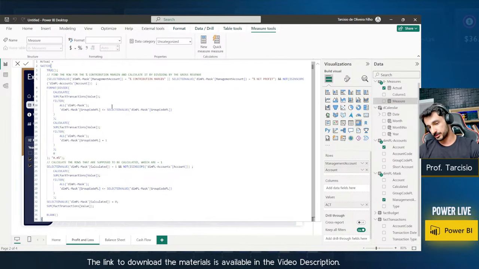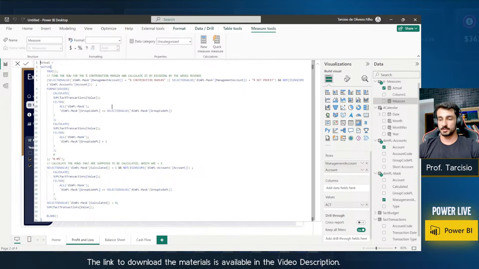Good question, Crystal. Does the filter on the slicer apply to other pages? We are going to set up this, okay? I will show you in a minute.